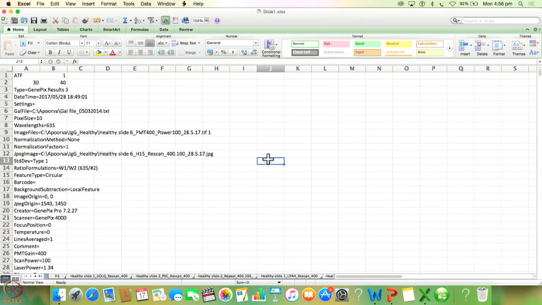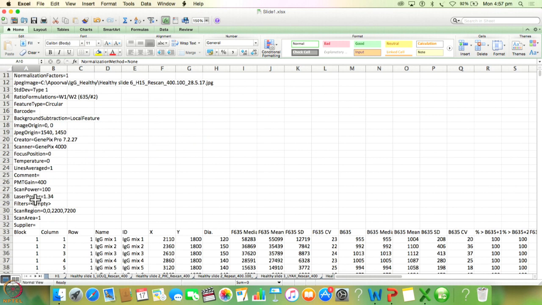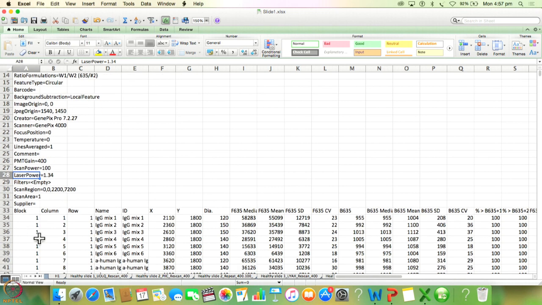First, I am going to show you how to reorganize this data. Let's see what kind of parameters are exported. You'll see that all important parameters are provided in this Excel. For example, pixel size is 10. The slide was scanned at a wavelength of 635 nanometer. Then you go down, normalization method: this was not normalized yet, so it says none. If you scroll down further, you can see the PMT gain, which is 400, scan power 100, laser power 1.34. Later on, if you forget the parameters you used, you can always open this Excel to see what you had done. Now let's scroll down further.